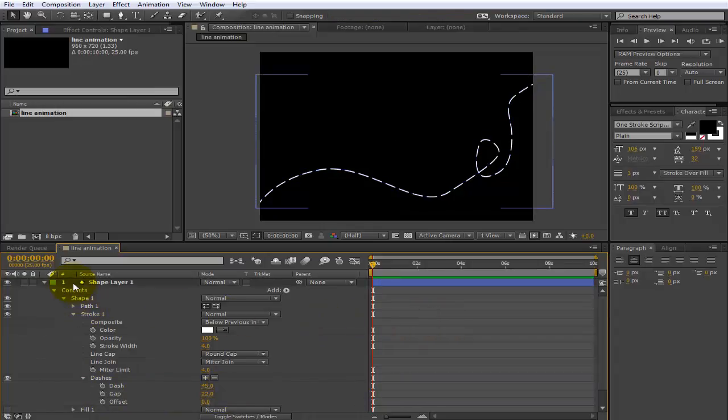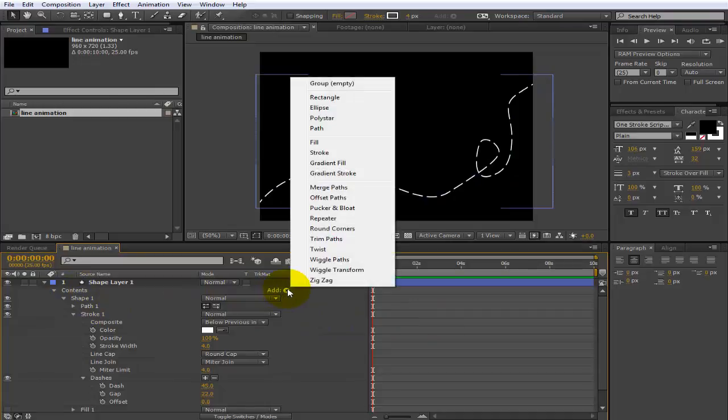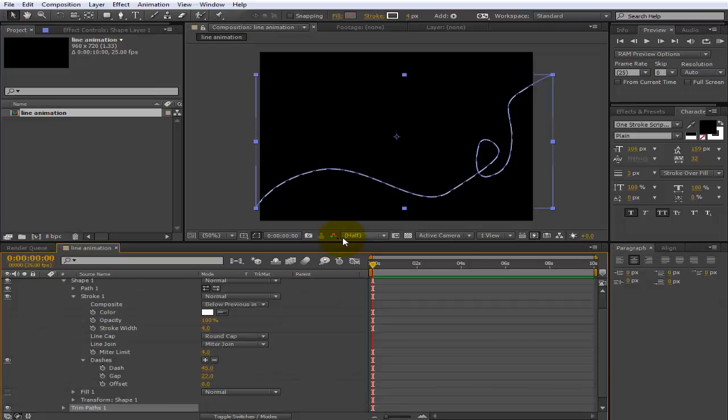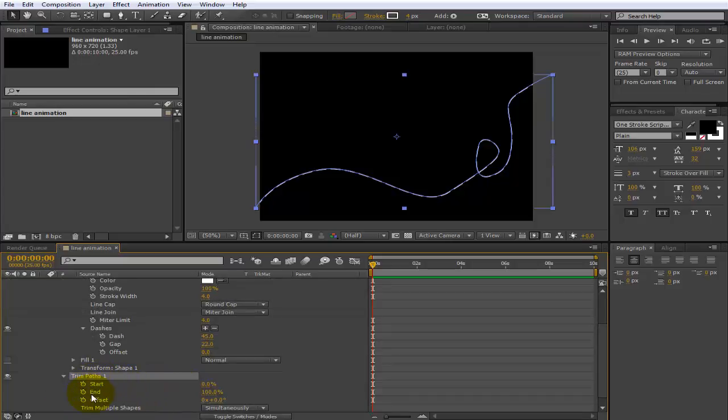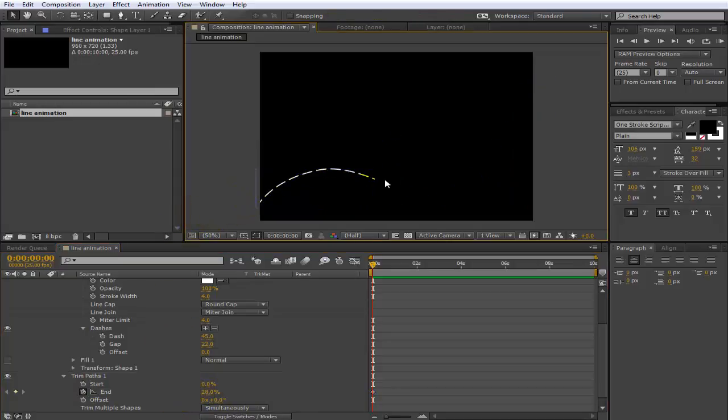Okay, now go to contents, click add and select trim paths. You can see we have just one animation in trim paths here. Open it. You can see start, end and offset. We will go with end. Check the stopwatch and you can move the amount of it. As you can see, at this time we have half a line. With increasing, our line is increasing and going out of the screen.